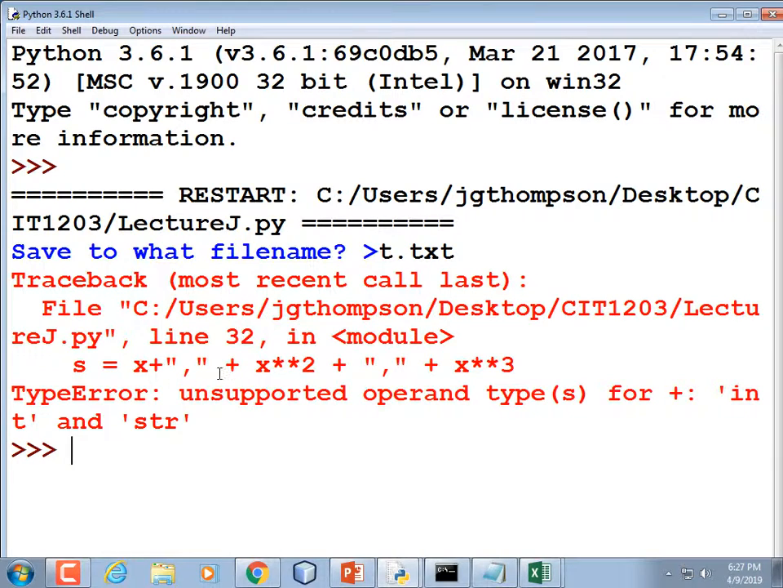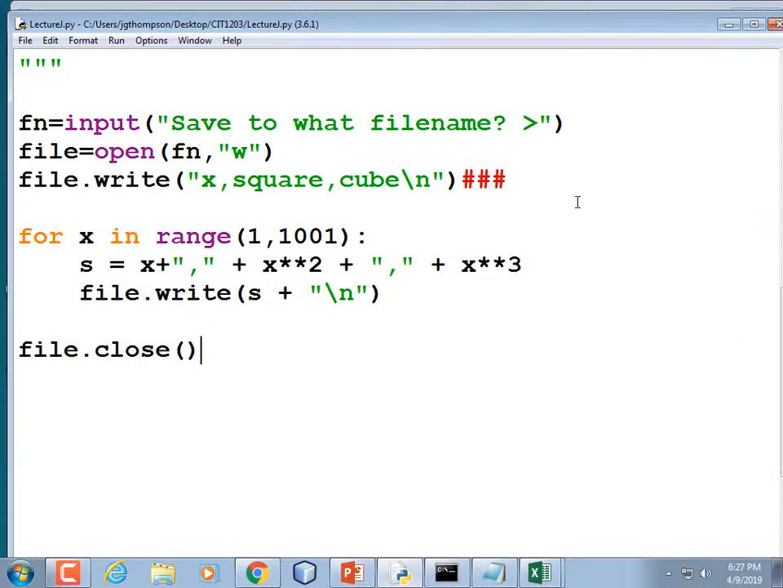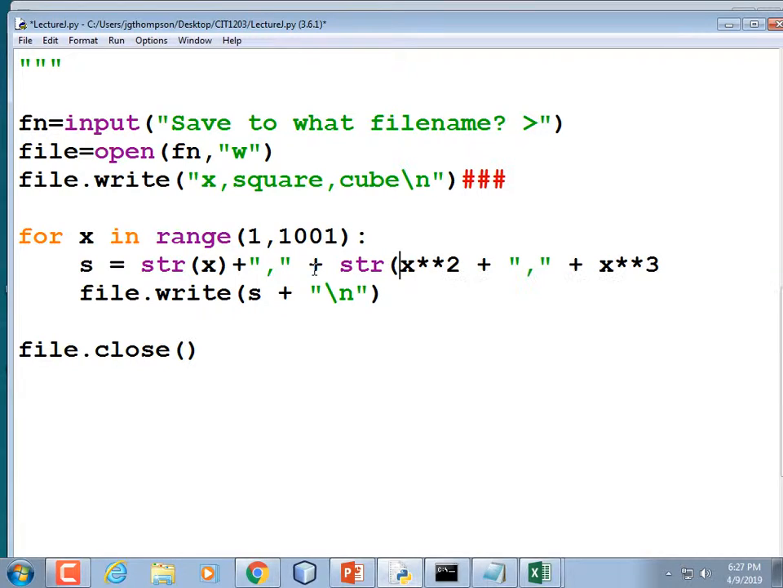What did I do wrong? It's because these are not numbers. So I goofed. I'm going to rewrite this so that it works. It's kind of stupid. Okay, here's how I would have to fix it. It's the primitive way of doing it. str(x), and then str(x star star 2), and then str(x star star 3). Everything has to be text before we can save it to a text file.